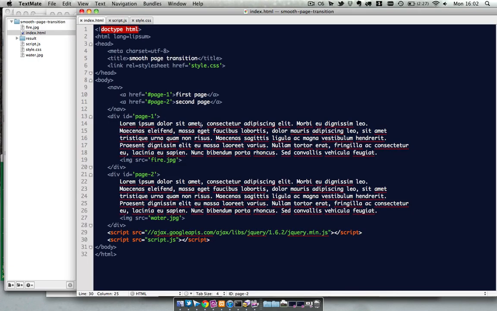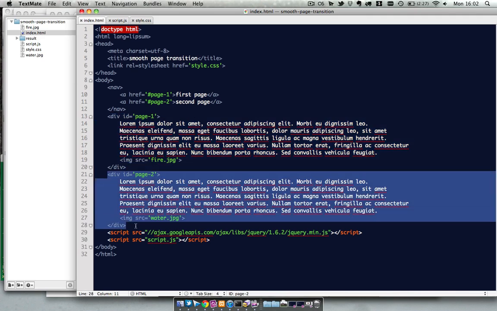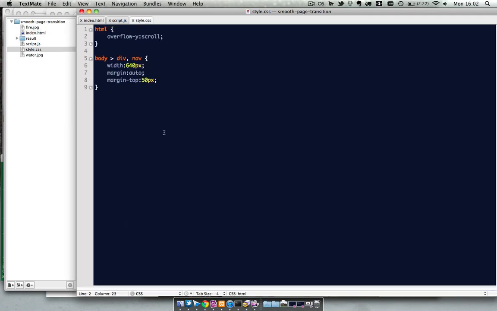It's really basic HTML. We've got a style sheet at the top, a nav element with two links in it, and right now the first div and the second div. Let me show you the CSS real quick. It's really basic. The only important thing I'm doing is setting a margin at the top, setting everything in the middle, and providing a width, so it looks a little bit nicer.